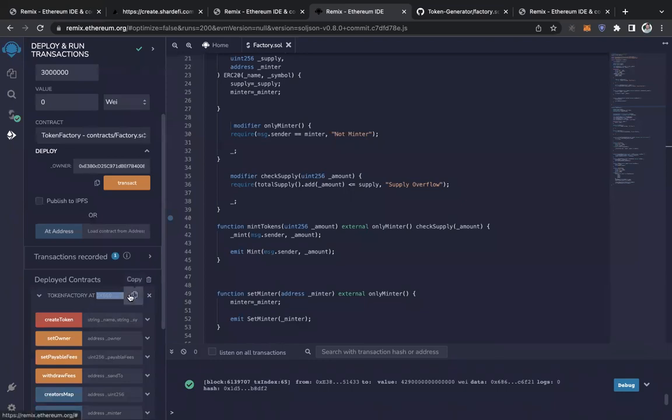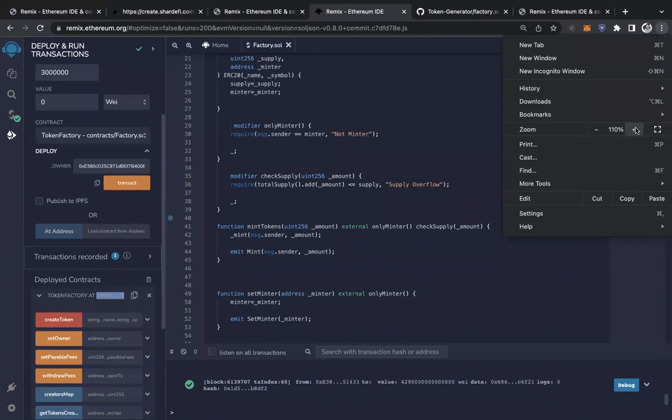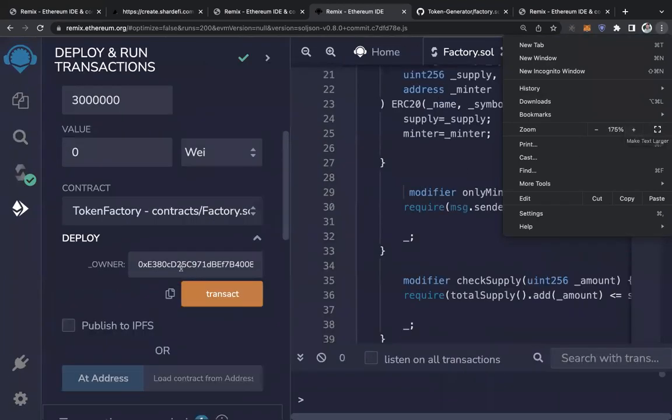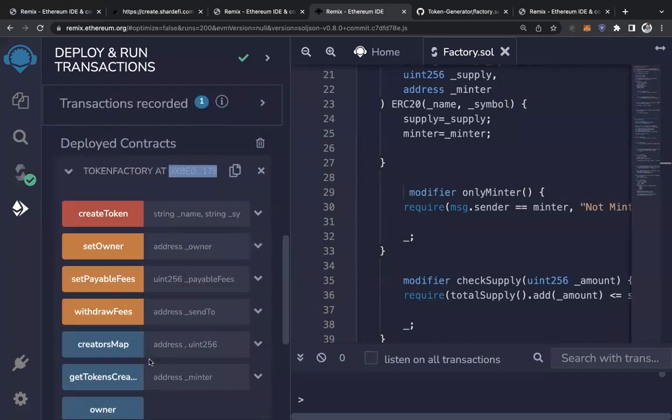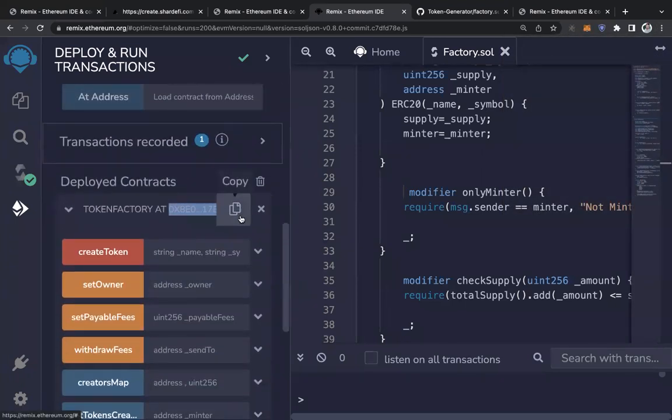Can you just zoom it a little bit, Shailesh? Just a second. Yeah. I have sent 3. Yeah, here is the contract address. All right.